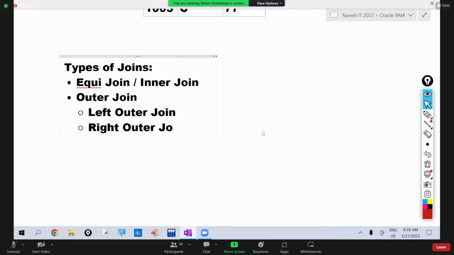So how many types are there? 5 types are there. First one is equi join, or you can say inner join. Second one is outer join. Third one is non-equi join. Fourth one is self join. Fifth one is cross join, which can also be called product join or Cartesian join. In the outer join, 3 subtypes are there: left outer join, right outer join, full outer join.